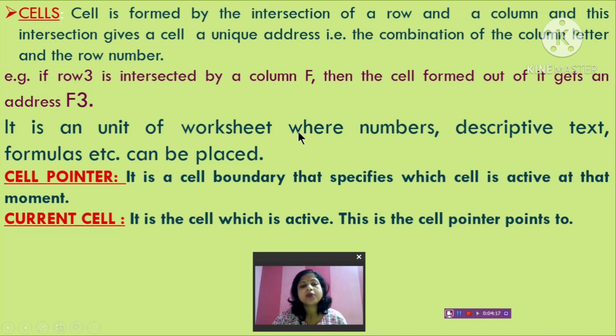It is a unit of the worksheet where numbers, descriptive text, formulas, etc. can be placed. Then, the cell pointer. It is a cell boundary that specifies which cell is active at that moment, and when you move the mouse pointer, you will find the cell gets highlighted. That boundary gets highlighted, so we call it the cell pointer. The current cell means the active cell where you enter the data. It is the cell which the cell pointer points to.